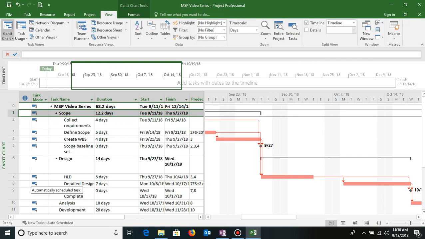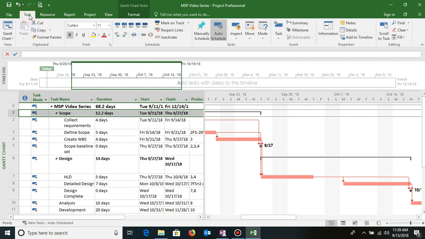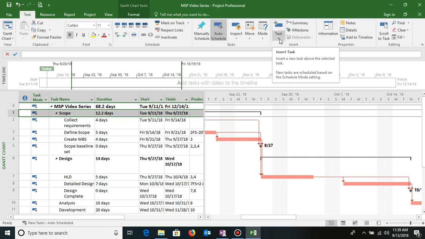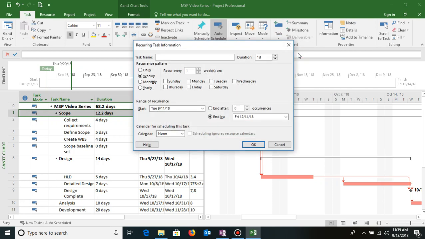rather than creating somewhere in between. Aesthetics is the concern here. That is why I'm creating it at the top. So I'll select the row below, so that the recurring task gets created in the row above. I'll go to the task tab, and under the insert option I'll expand the task drop-down, and there is an option called recurring task. I'll click on this, then the task name appears.